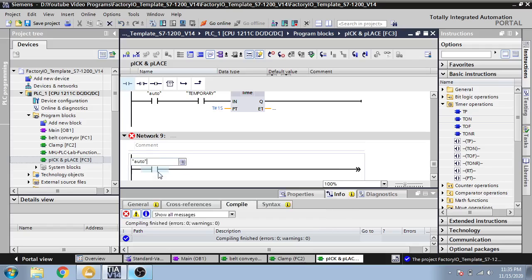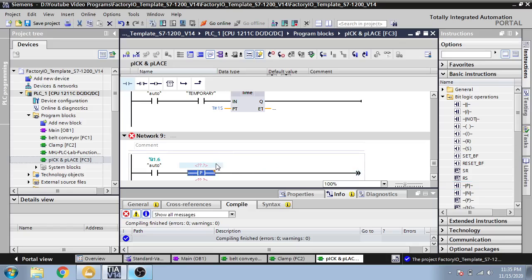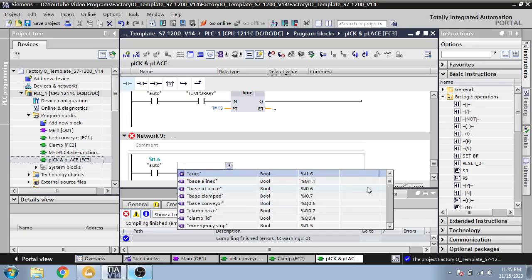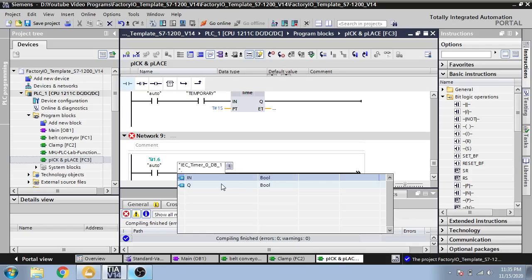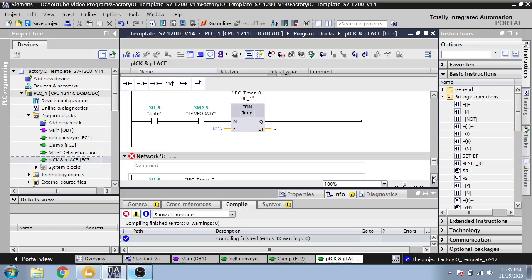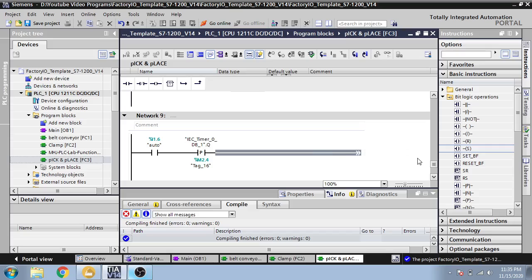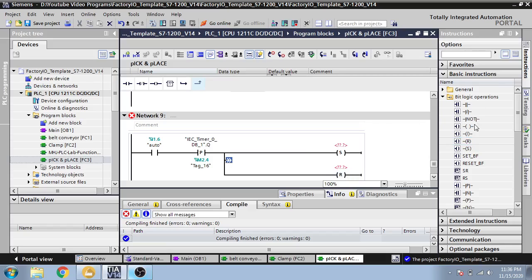Now again I'm using an auto, and we need a positive edge there. So I am just dragging our DB timer 1, after 1 second. And I am going to use what memory we need to use, which is M2.4. Now again I am going to set, reset and reset.